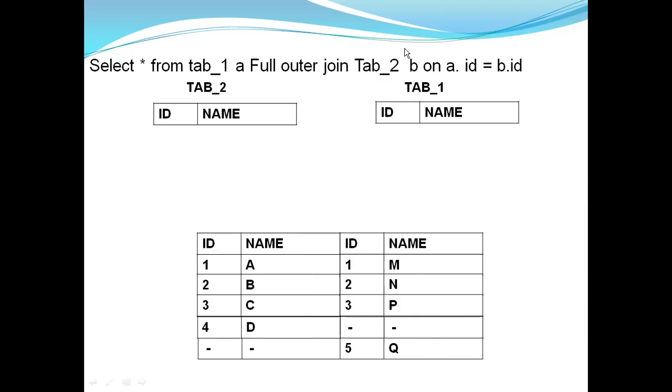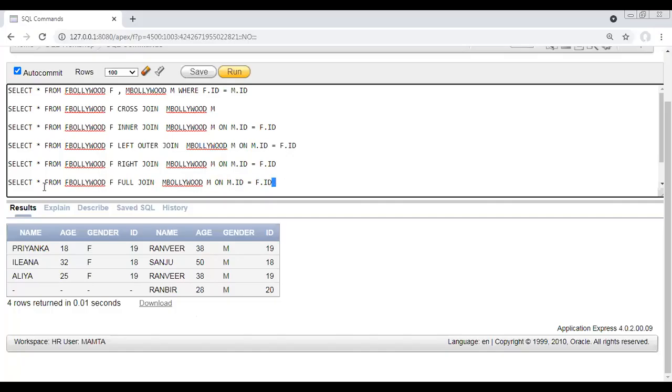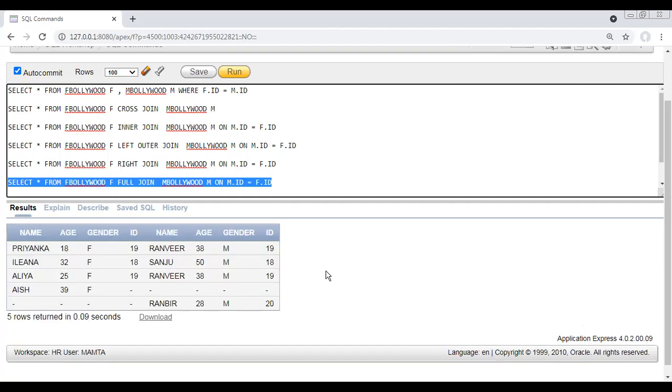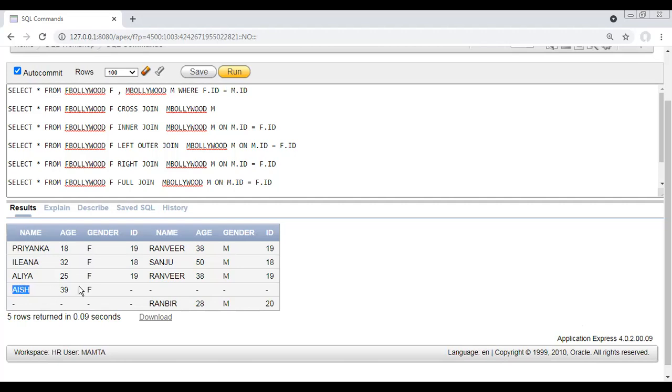So now can you tell me what will be the result here? How many rows will be there? 5 rows. If I execute, we get Ash with the null and Ranbir also with the null. The only difference is Ash has the left table as null and the right table as null, and Ranveer has the left table as null. Simple here. Very simple to understand.